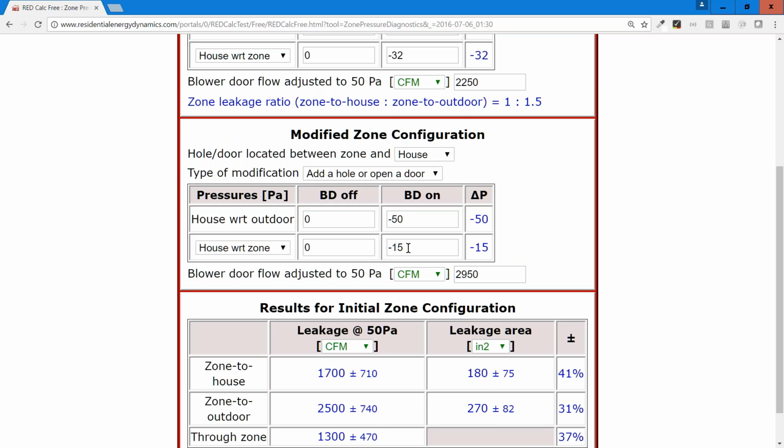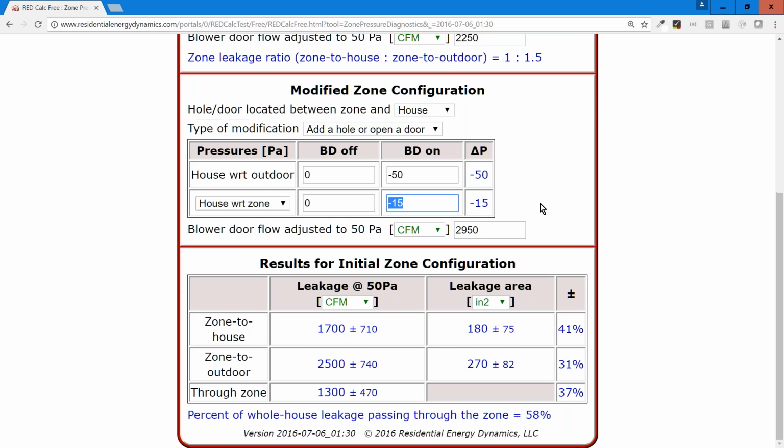Then we modify the zone. Now, when we modify the zone, we are opening the door totally from the house to the attached garage, and that's a big opening. And I'm going to say that's going to take us down to 0. So there'll be no pressure difference between the house and the garage with that door open. And the whole house CFM 50, according to the example, now goes up to 3000. Now again, we are not measuring the size of the door. We're adding a hole or opening a door, and the hole or the door that we're dealing with is between the zone and the house. The zone in this case is the garage, so we've made our drop-down choices correctly up here.